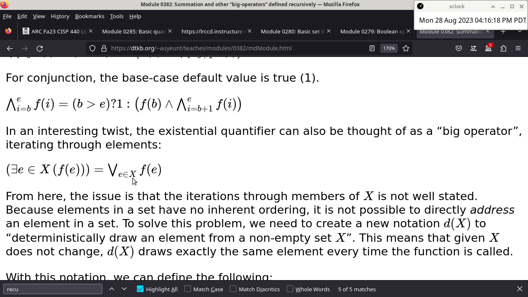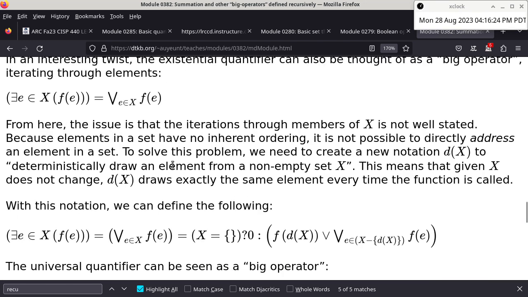But we haven't talked about iterating things in X. So in order to fix this problem, I define a function d. The new notation d of x is going to deterministically draw an element from a non-empty set x. What does that mean? It means if you give me a non-empty set x, d of x will consistently return exactly the same element. That's all I say, okay? But exactly which one are we choosing? I don't care. It's just the fact that it is very deterministic. Is that okay?